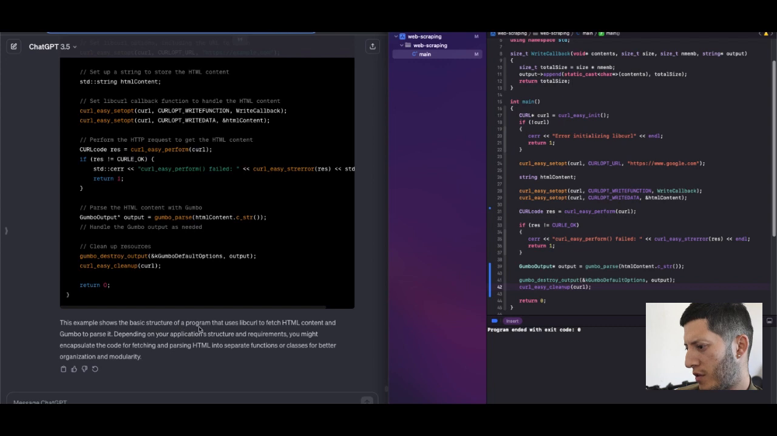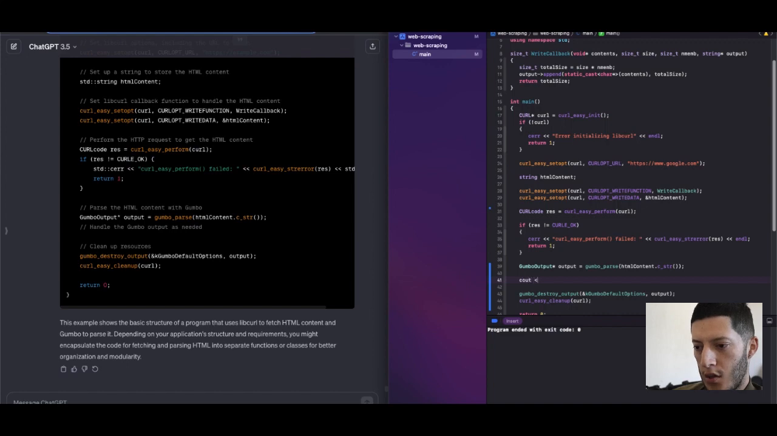This example shows a basic structure of a program that uses libcurl to fetch HTML content and Gumbo parse it. Okay, so it parsed it, but I don't see it though. Depending on your application structure and requirements, you might encapsulate the code for fetching and parsing HTML. So should I print it, or I'm just gonna see out right here. I'm just gonna say fix me, because I don't know if this is gonna work.